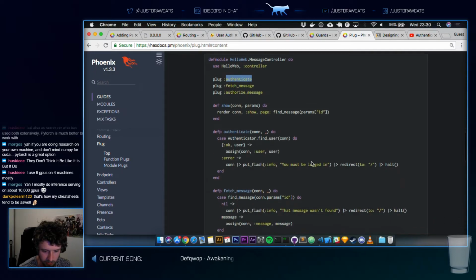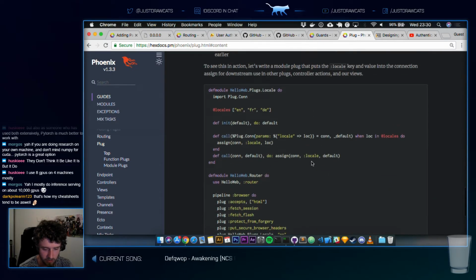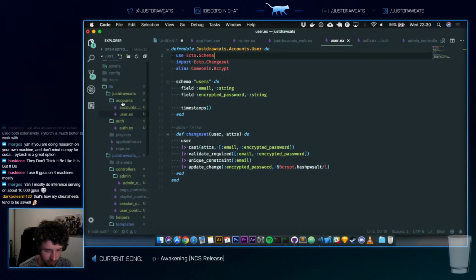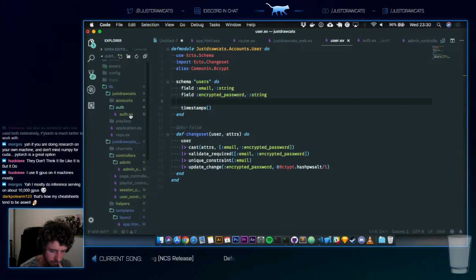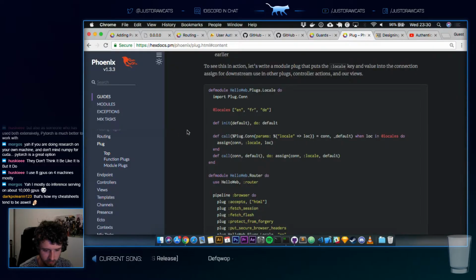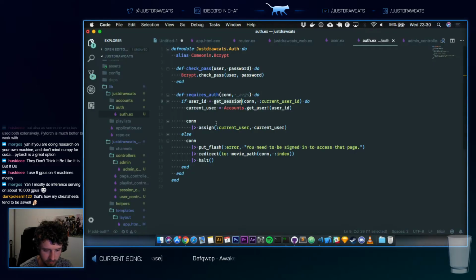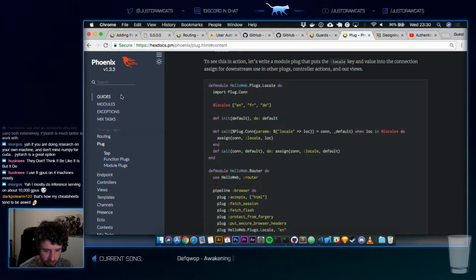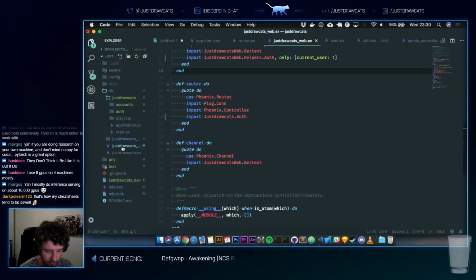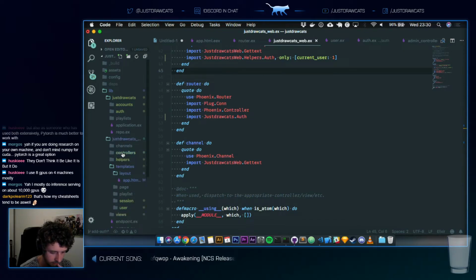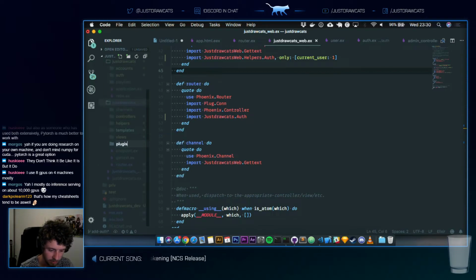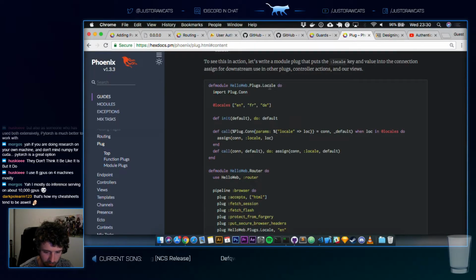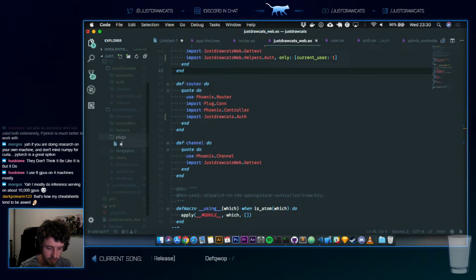So I guess we can do the same thing here. Dev module. Let's do it above the router for now. It should actually be in the module itself, but I don't know where to put it. Auth. Hello web. It is a web thing. So maybe we need a folder called plugs. I'm okay with that. Plugs. Just like here, plugs and then locale. Auth.